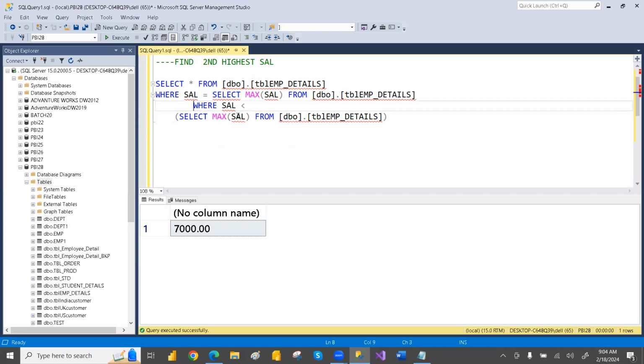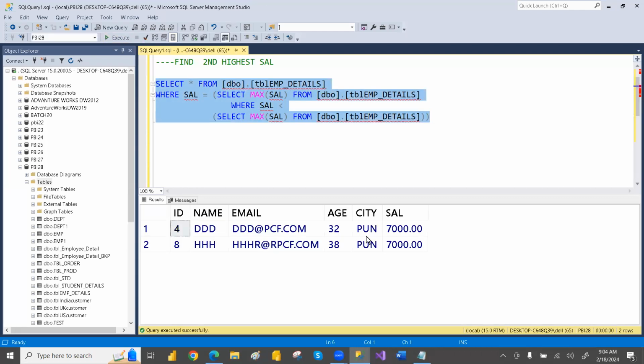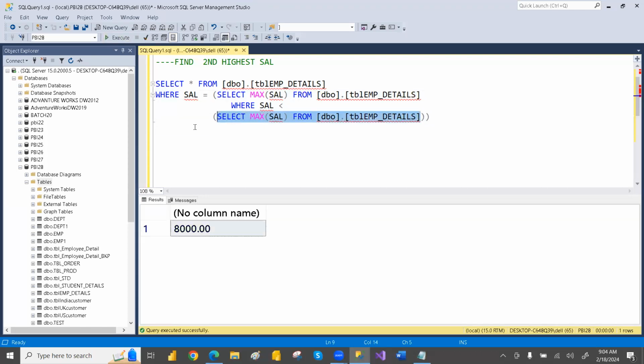So this way we are writing a query within another query and getting the results. You need to write one more bracket to make this one query, and then if you execute, you will get the details. This is called a single row subquery, because we are always getting a single result. This is one way to get the second highest salary, guys.